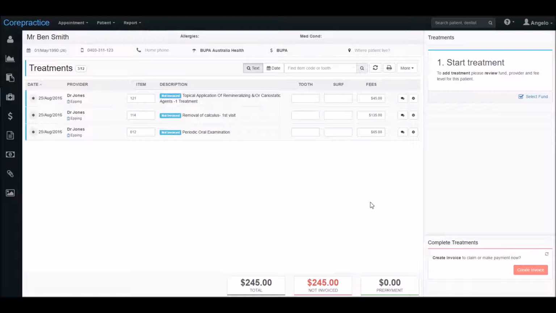Hi, welcome back. Ben has finished receiving treatment and the dentist has entered the item codes for today. Now it's time for me to take a payment. When taking a payment, we must first identify the treatments which require payment, and in this case it's the 012, 114, and 121. You can tell that they require payment because they say not invoiced here.